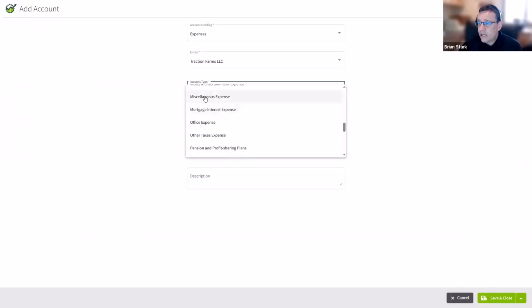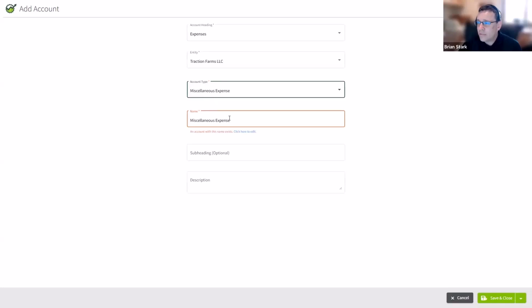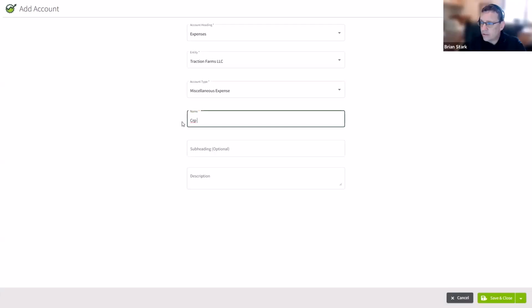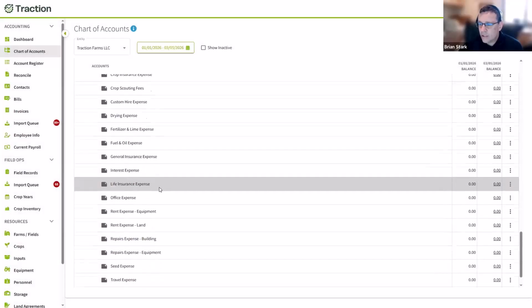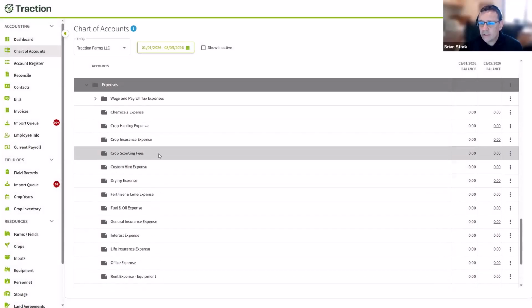And so if you want to add a brand new one that isn't really miscellaneous expense, but this is our crop scouting fees, I really don't have crop scouting fees in that drop-down list. You can easily add that here, hit save, and you can completely customize this the way you want. And right there it is.